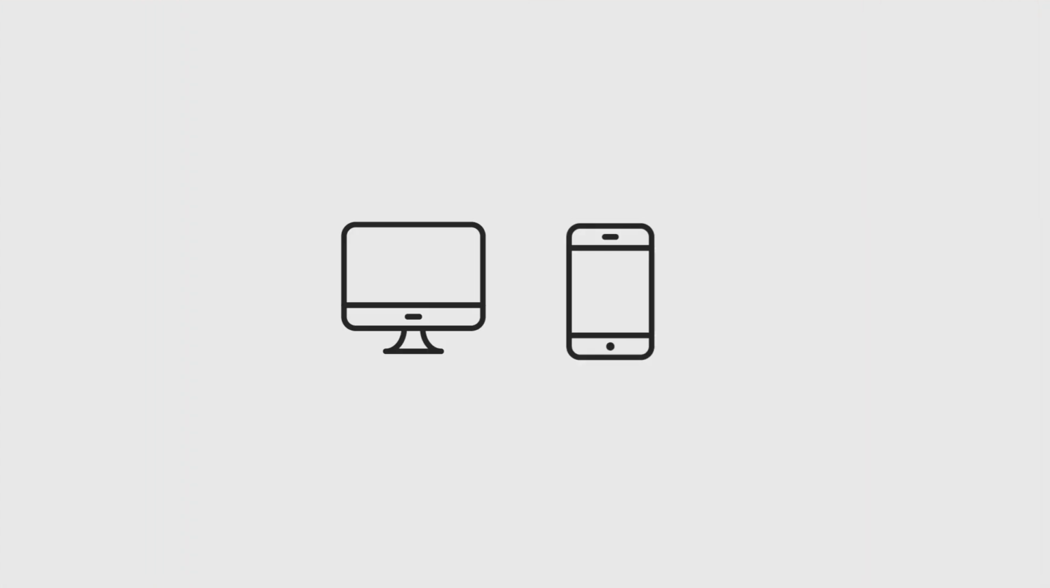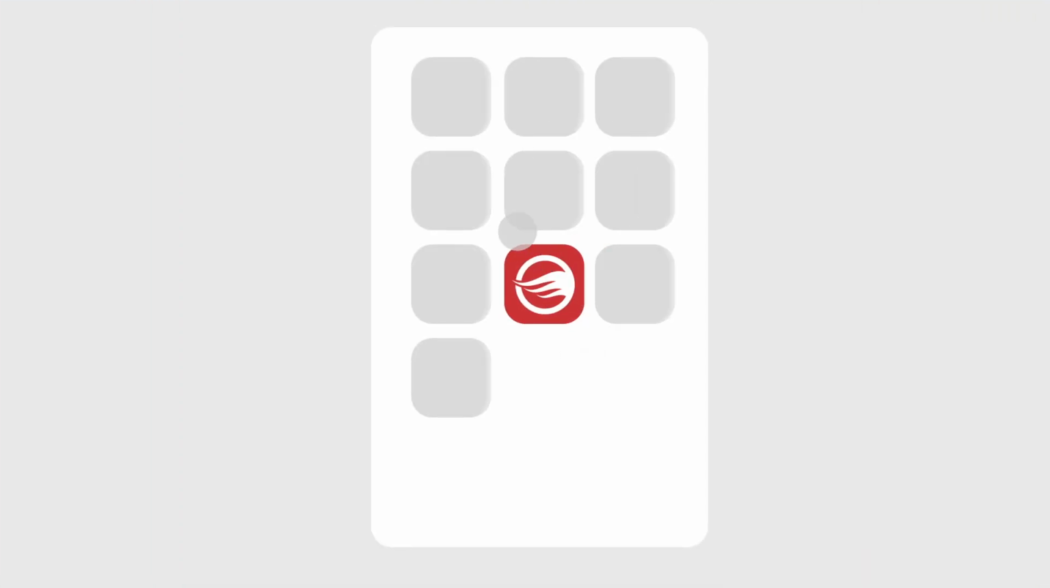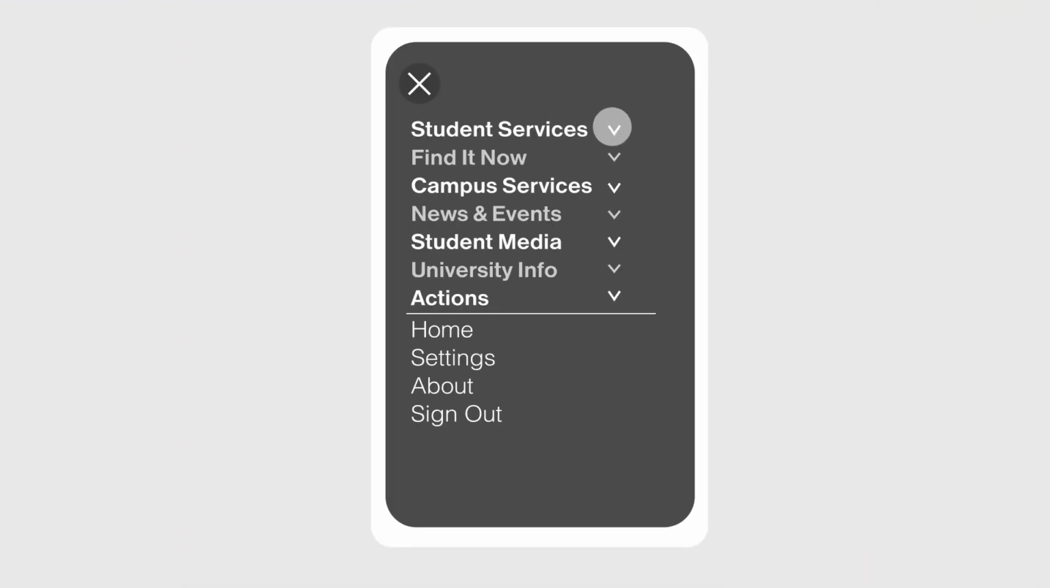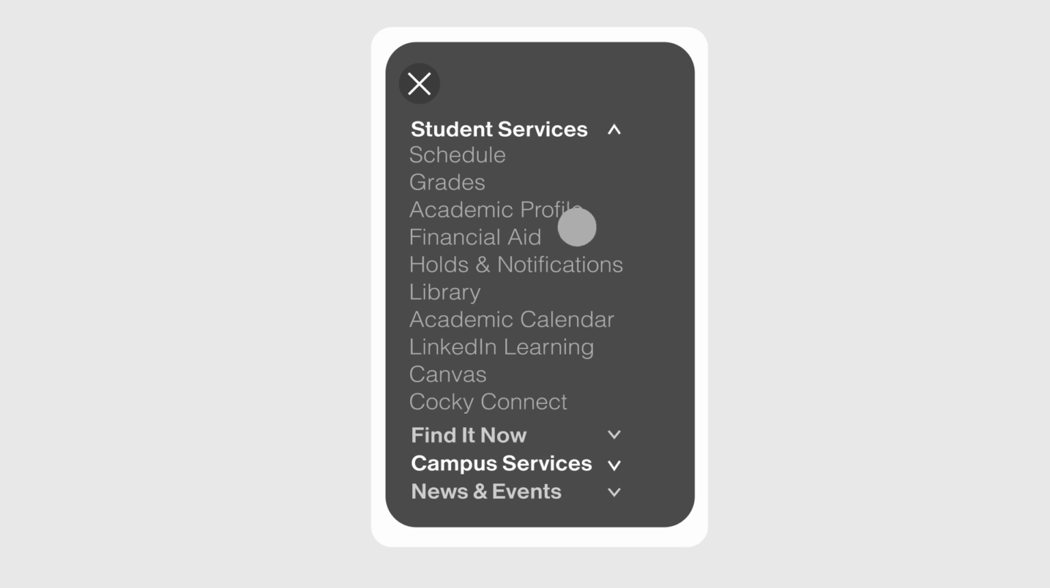The second option is through the MyJSU mobile app. Tap the menu. Under Student Services, click the LinkedIn Learning tab.